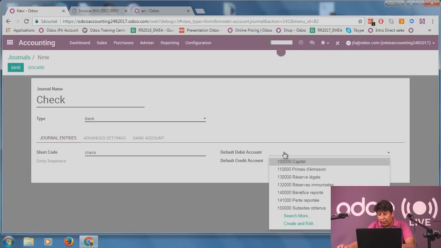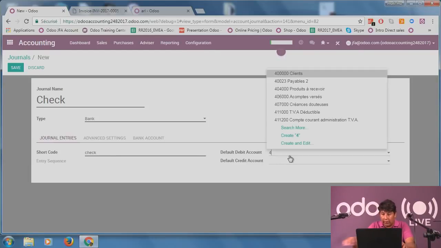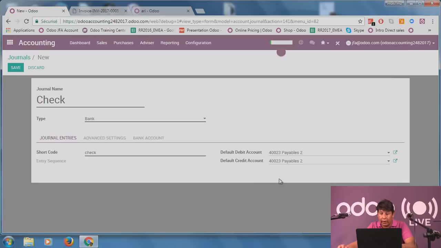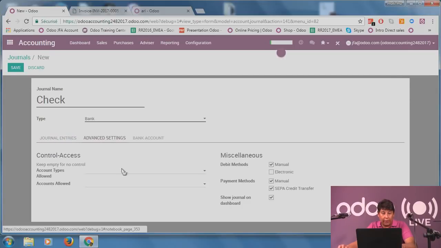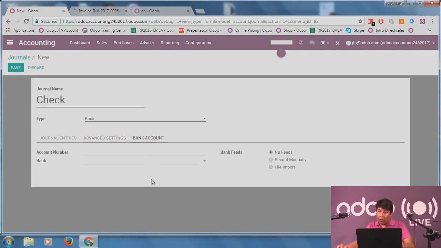Default debit accounts, you'll of course go and search the specific accounts. Okay, so Payables 2, you can use the one that we created earlier. So you'll have the debit account and the credit accounts. In the advanced settings, you'll be able to put, again, as we've seen earlier, other contract accesses, with the account types allowed and the accounts that are allowed, and to which bank account your check will be linked.